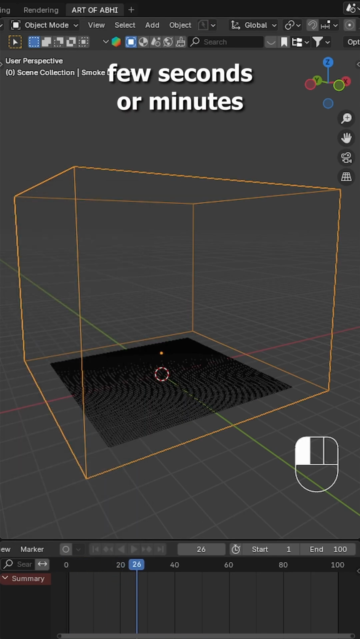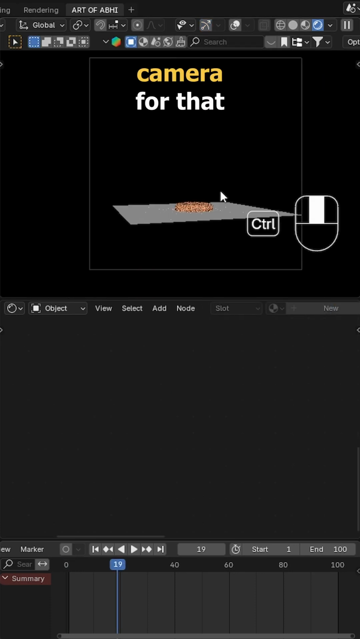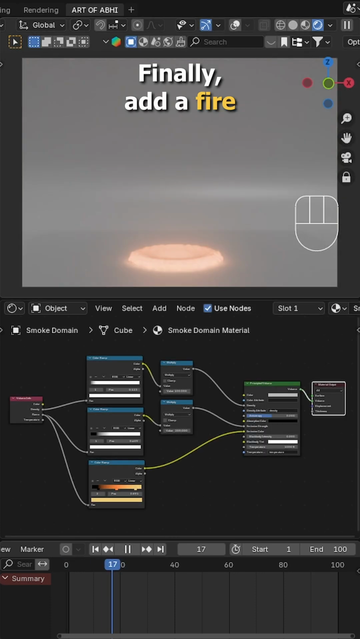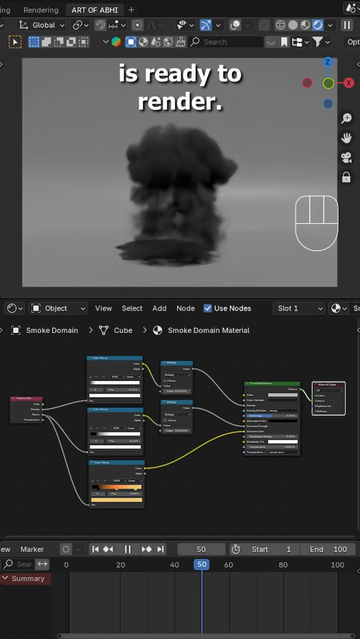This might take a few seconds or a minute depending on your PC. Once baked, set up your scene lighting and camera for that perfect cinematic shot. Finally, add a fire shader to the smoke. Here's the node setup I used. And that's it, your weight painted explosion is ready to render.